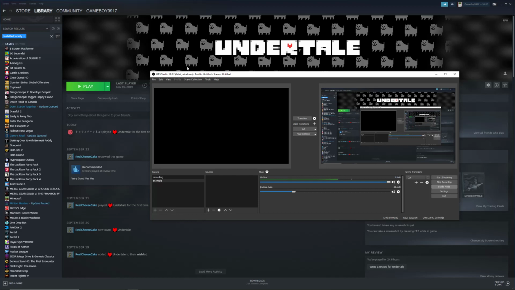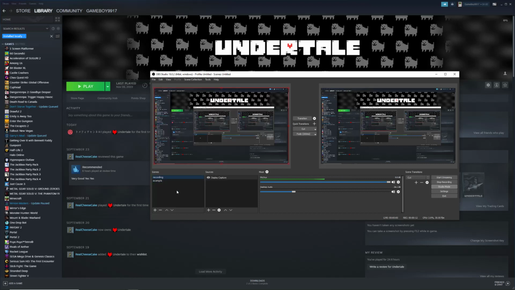Alright, so this is OBS Studio, which is a popular recording program. Down here are the scenes, and this is where you actually get stuff recorded. These different sources determine what is recorded. Display capture captures the entire screen. You can also crop it if you want.